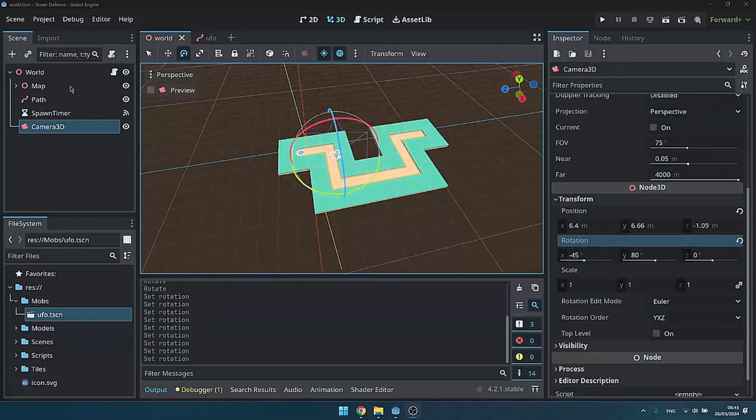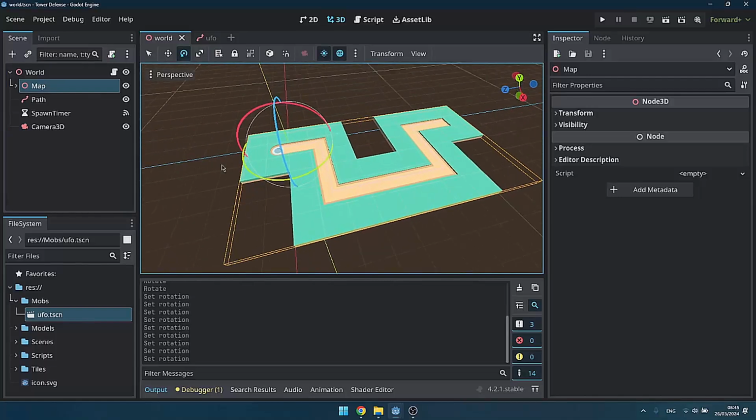Hello everyone and welcome back. In today's lesson, we'll be going over how to create a way for us to defeat these enemies before they reach their goal. And so we will be creating our first tower, which is going to be a cannon. Let's hop right into it.